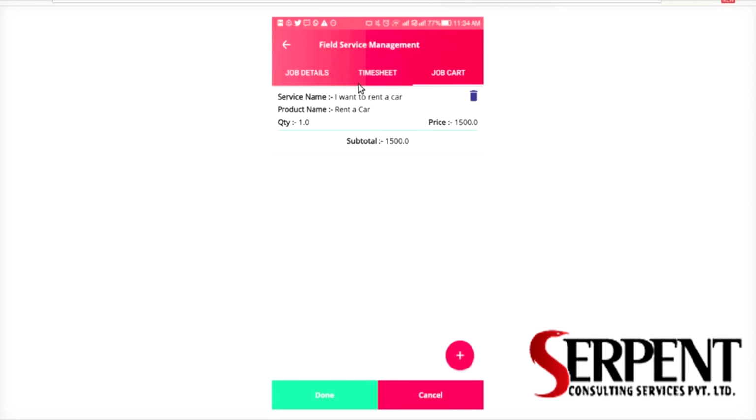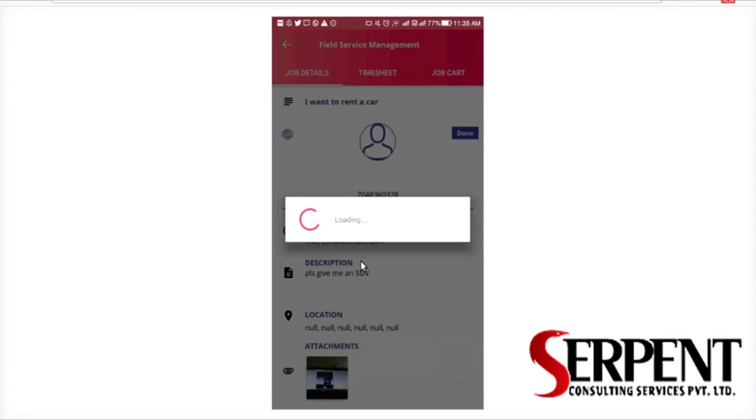The service provider has entered the timesheet, how long he has provided the service, and then the job card has been entered by adding a product. After completing the whole cycle of the service, the service provider can click the done button. Here, click the done button. So the task has been completed in full swing.